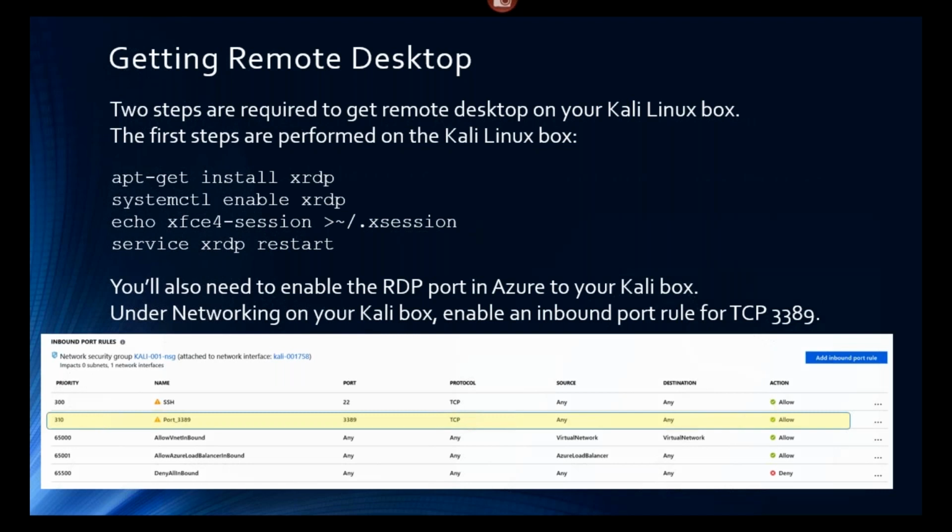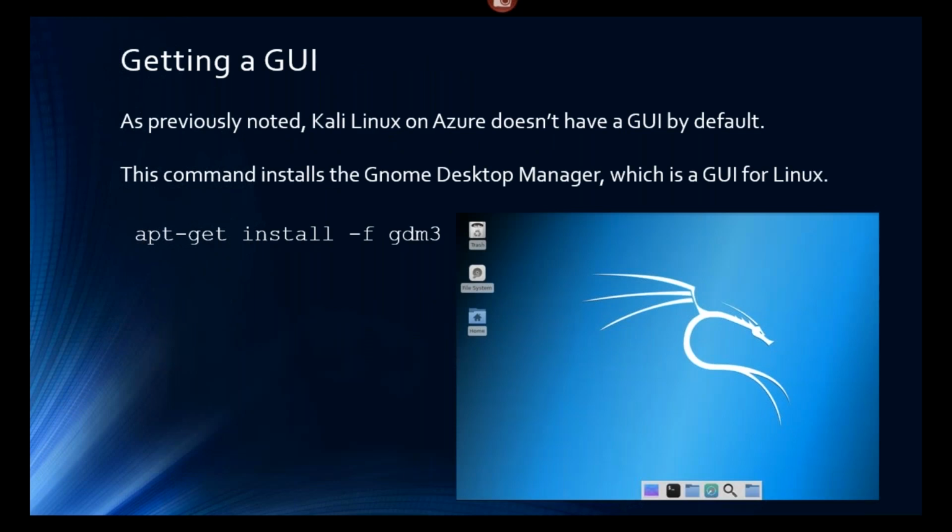And that's the line where RDP is enabled on my Linux box.